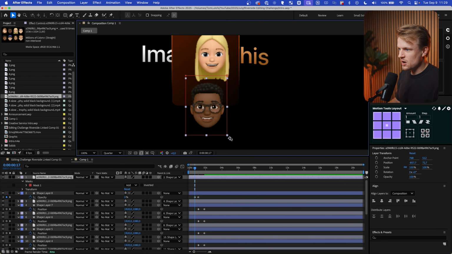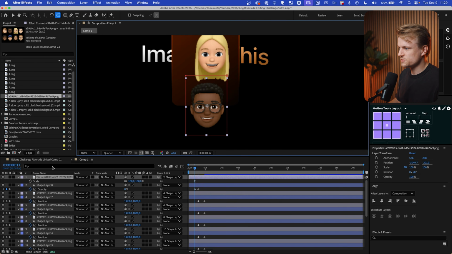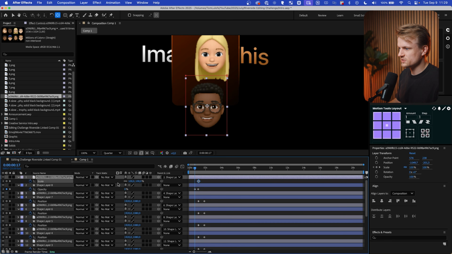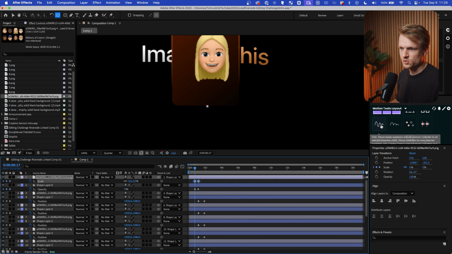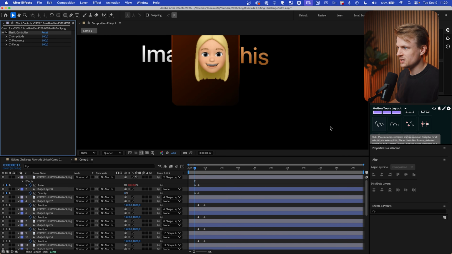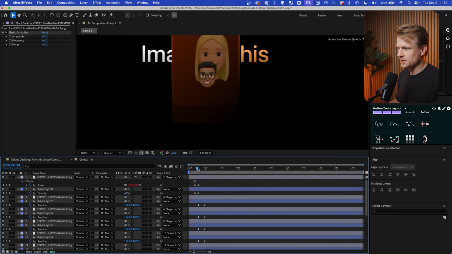The anchor point, however, is wrong, so we have to move that. Let's use the pen behind tool for that, and let's set this to the center. Press S for scale, set a keyframe, drag this out, put this to 0. I'm also gonna make sure that this is bouncy. You can use an expression for this or use an external plugin like Motion Tools. So this will make it bounce.